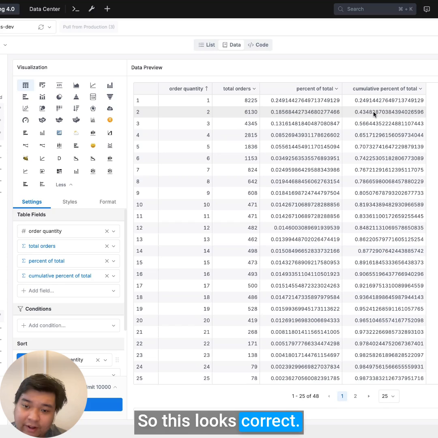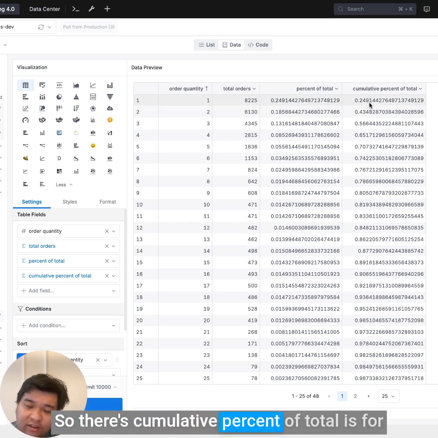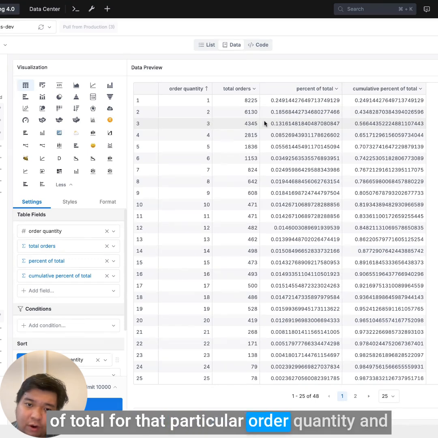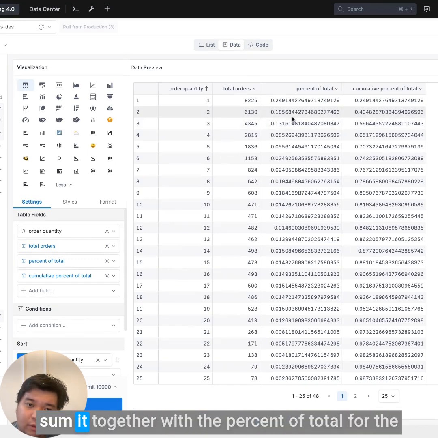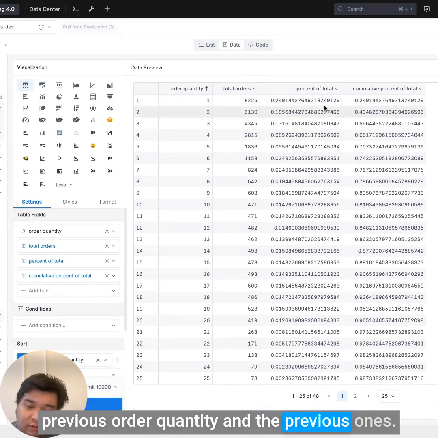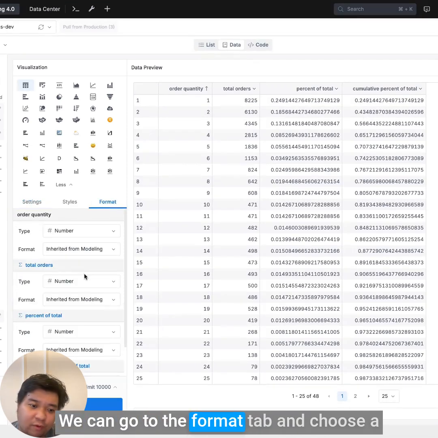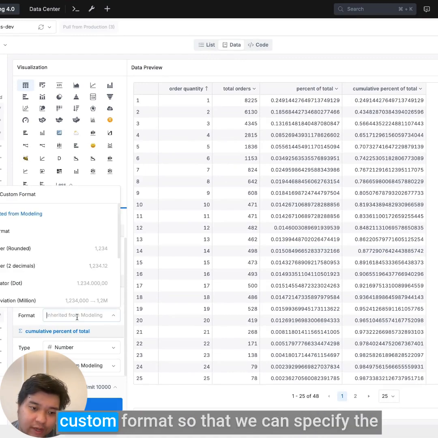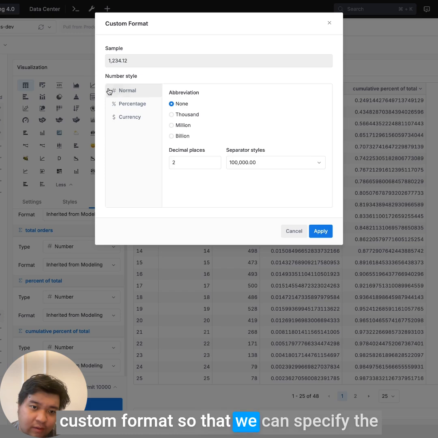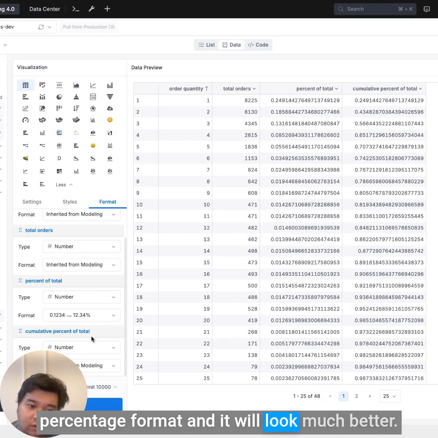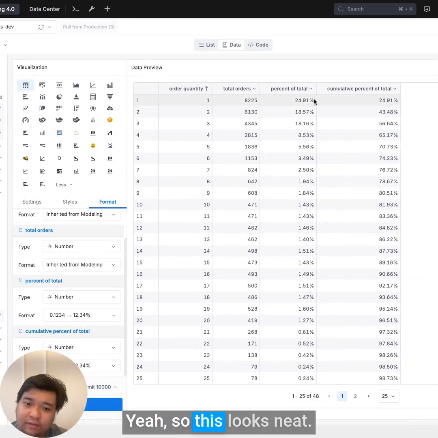Yeah, so this looks correct. This cumulative percent of total is, for a particular order quantity, the percent of total for that order quantity summed together with the percent of total for the previous order quantities. So this looks correct to me. We can go to the format tab and choose a custom format so that we can specify the percentage format and it will look much better. Yeah, so this looks neat.